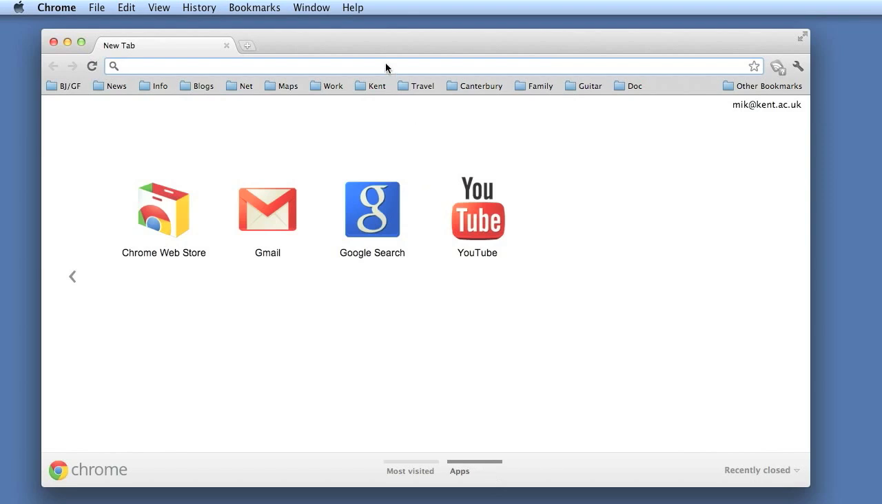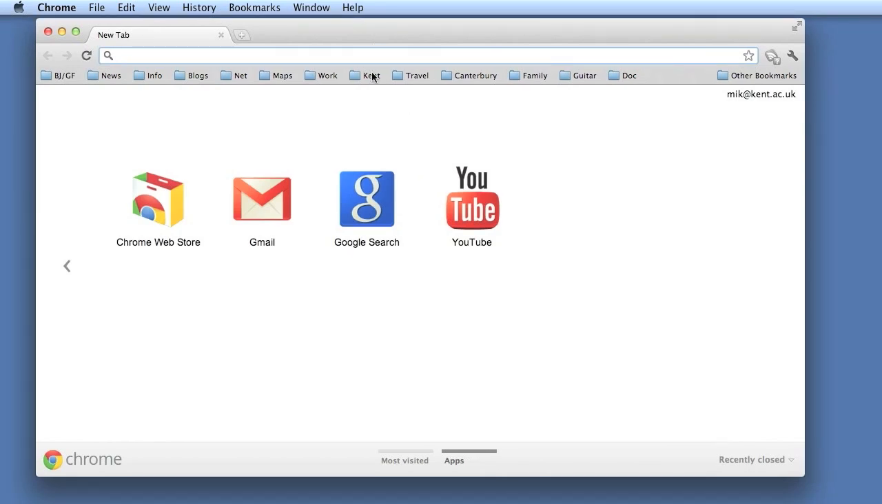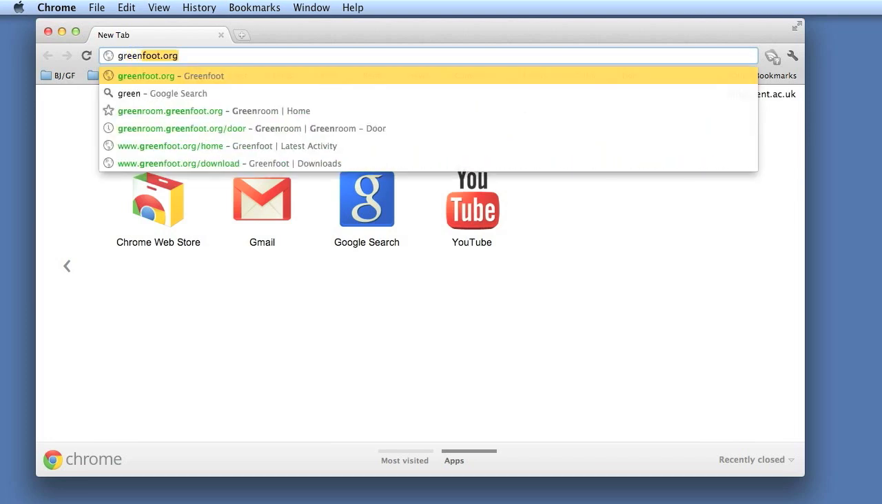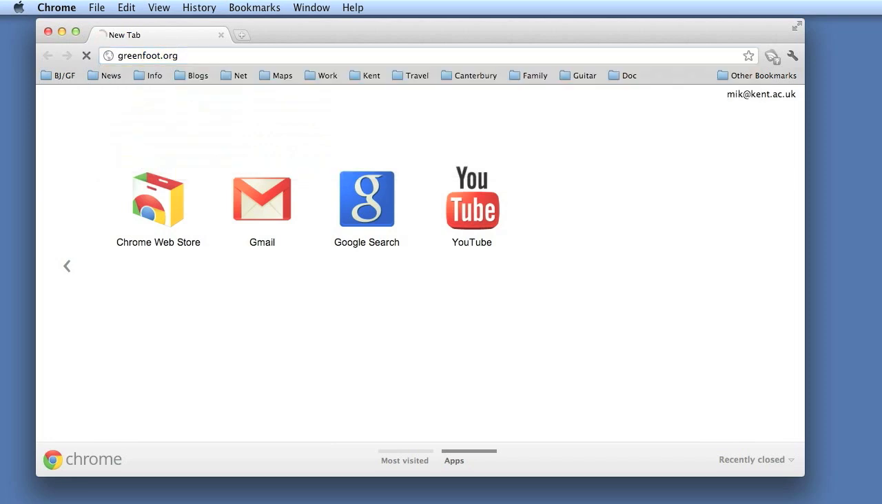So here I've got a browser window, and the first thing we do to get started with Greenfoot is to go to the Greenfoot website, which is at greenfoot.org. So we go to this website to download Greenfoot.